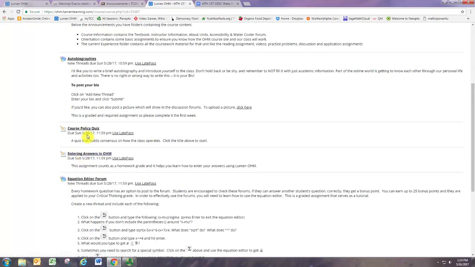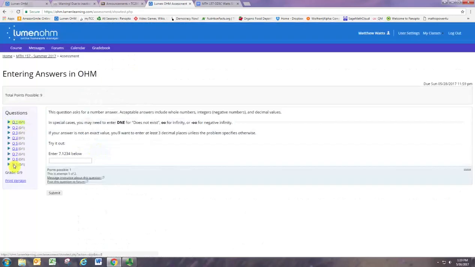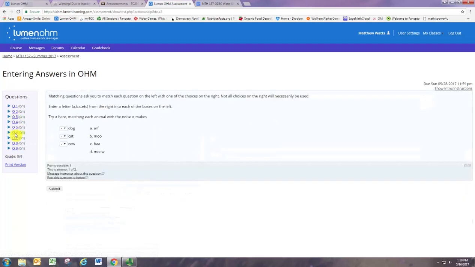The other homework assignments are set up as assessments with this little pencil and paper logo. And the first two are the course policy quiz and entering answers assignment. The layout gives you the number of questions listed here. You can click on them to go through them in any order. And then you can complete the question and hit submit. You also have the option to send me a private message if you are unsure about how to answer a problem or if you think there's an error. You can also post a question about the problem to the forum where discussion can be started. This can also be for having trouble with the problem.